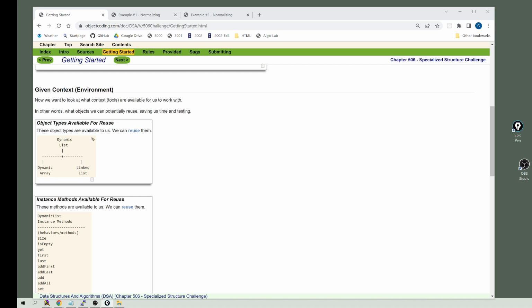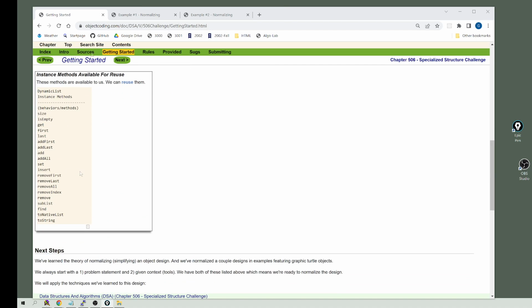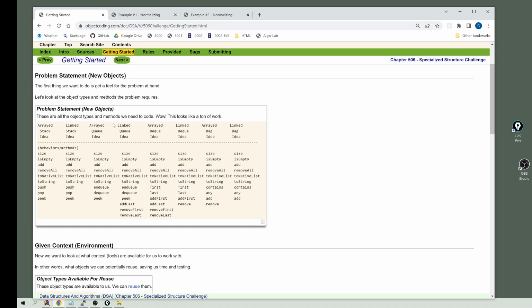context or our tools. We have these classes here, or these object types, I should say, available to us to simplify, to reuse. We can reuse these in our problem solution if they are helpful. And in addition to those types, we have all these methods as well, right? All these methods are available. So these might prove helpful. Hopefully they will. Remember, this seems overwhelming when we look at this problem here. And right here, this just looks overwhelming to me.